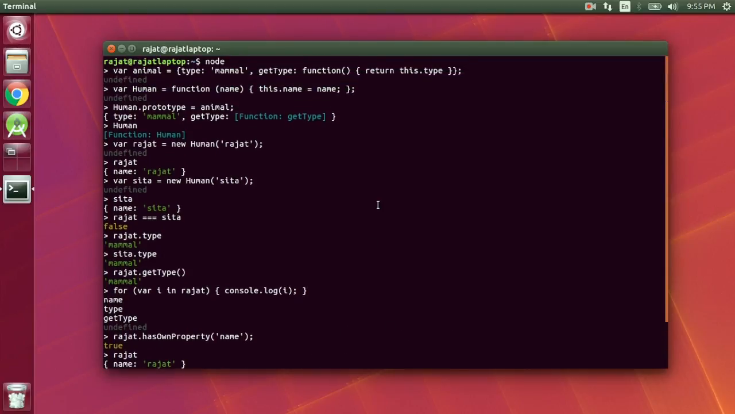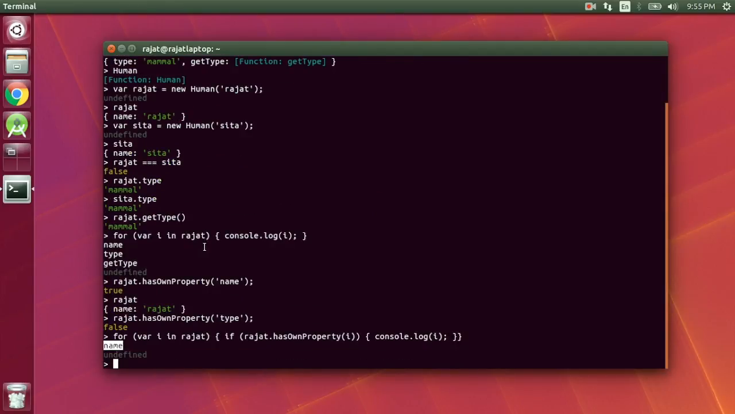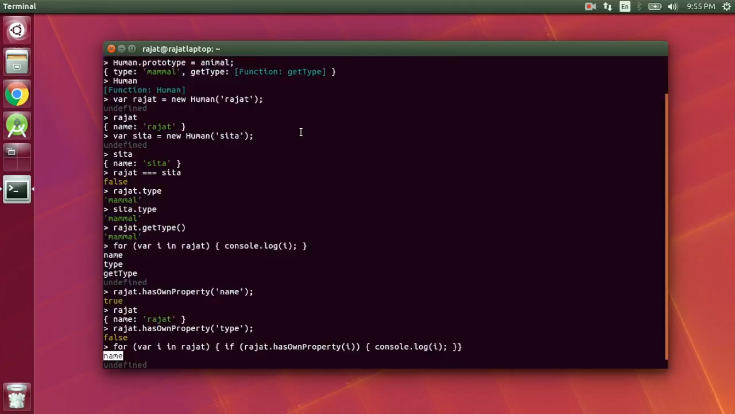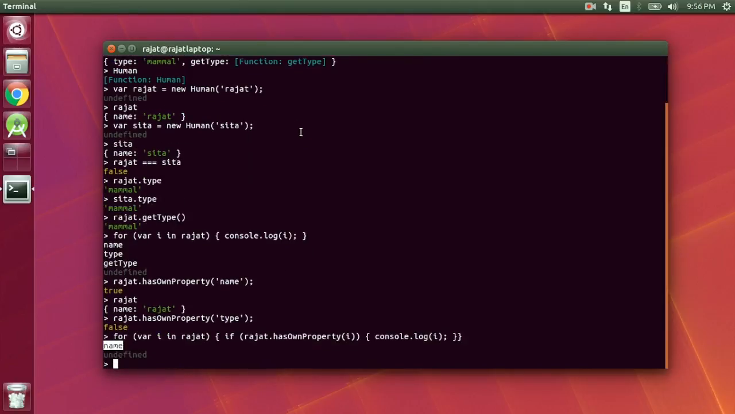Okay, so that is all about prototypes, and now I think that you will be able to create inheritances and hierarchies in JavaScript.